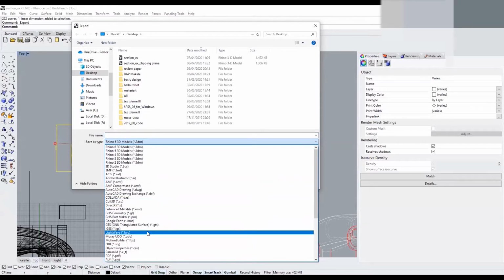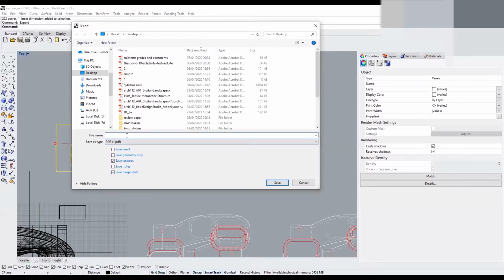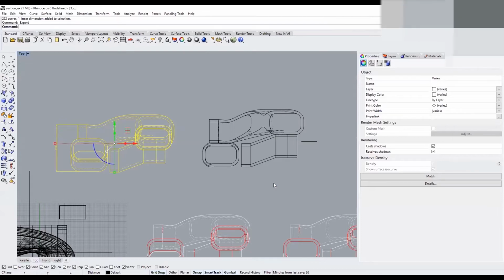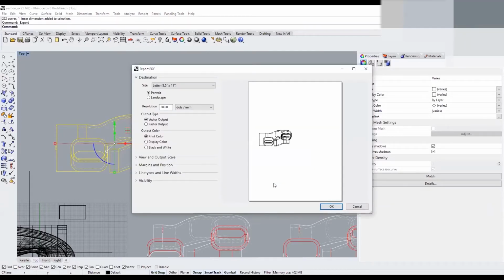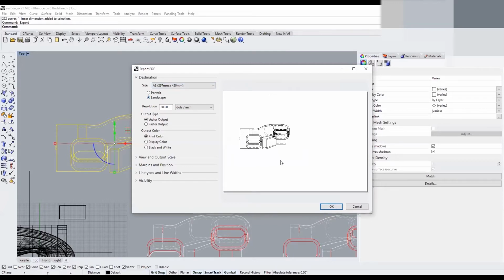So we can use PDF. And let's say export. Okay, when we click save, it pops up a window where we can select the size of our drawing. Let's say A3 and landscape, because my drawing is a horizontal drawing. So I want to place it on landscape paper, landscape orientation.